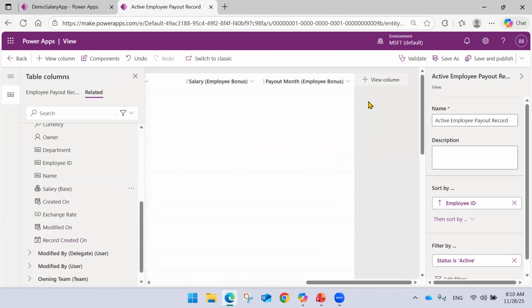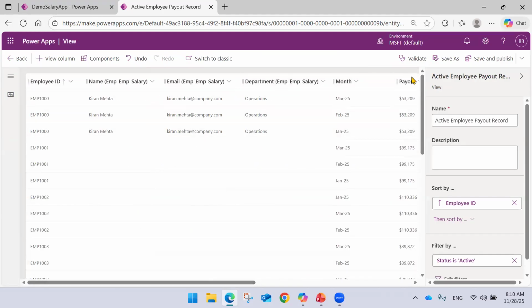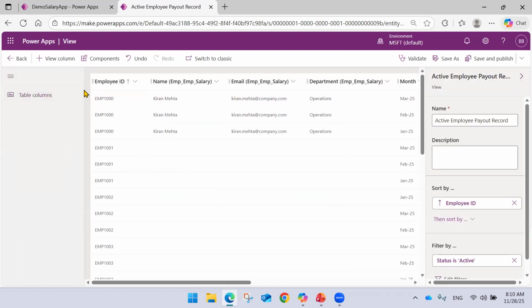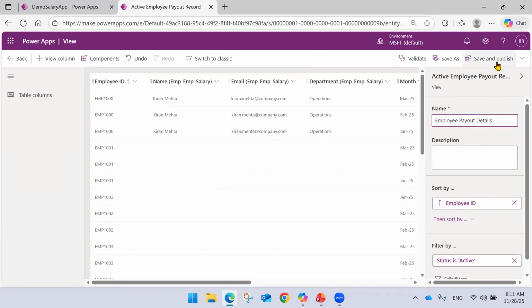Okay, so let me keep everything, and I will say this view is nothing but a detailed view. Okay, active employee payout details. This is the view name I will keep, and the filter and everything else remain the same. And I'm just going to publish this. This is saved and published.